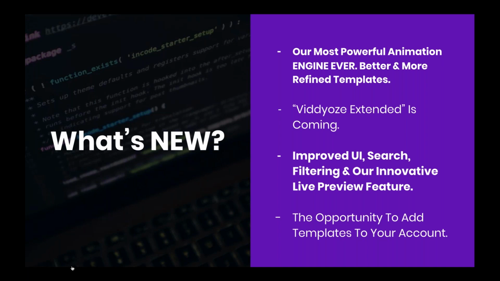And also, every single one of you on here will have the opportunity to add templates to your account. I will explain how that is going to work on this session as well. So these are the things we're going to cover.